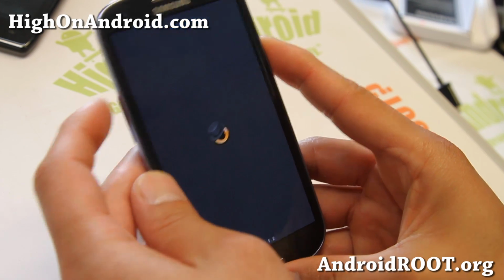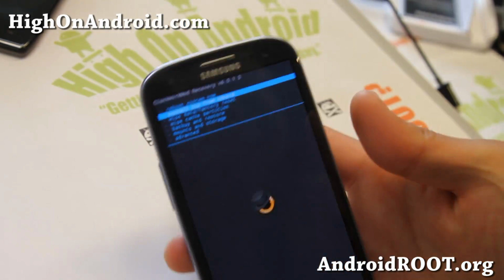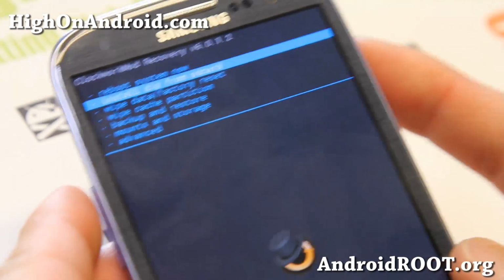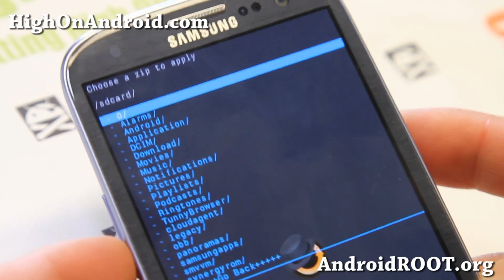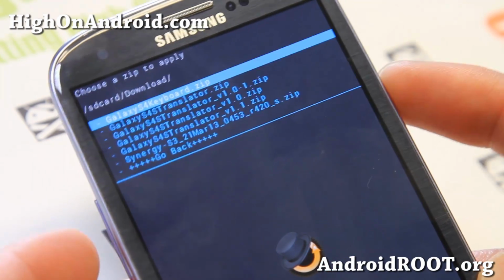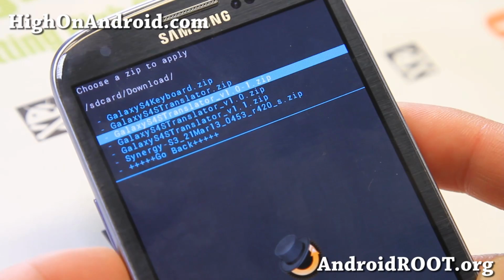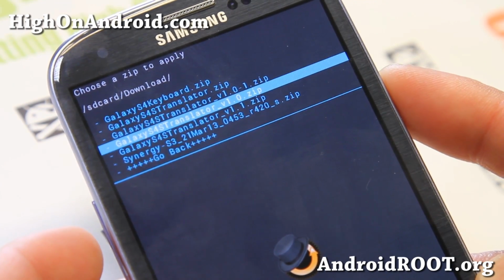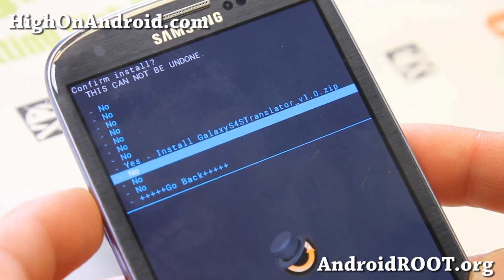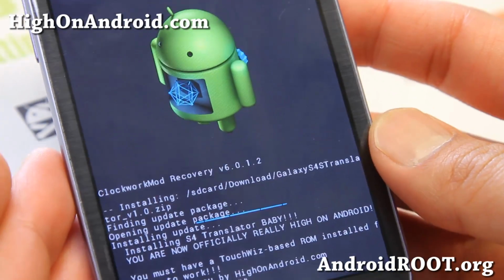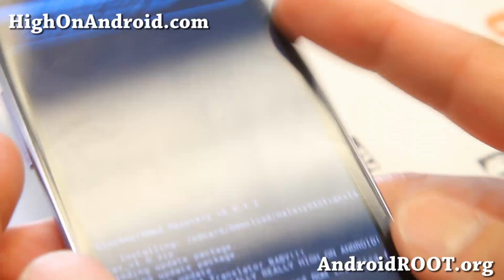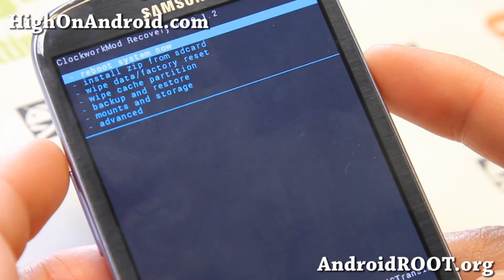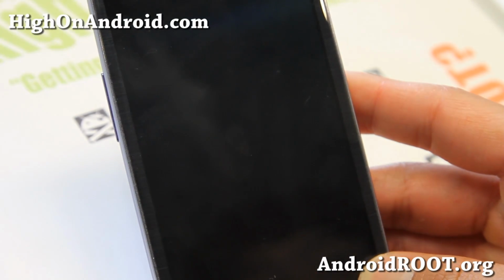So go ahead and choose, let me show you that again. Go ahead and choose install zip from SD card, hit the power button, go to choose zip from SD card, and go to download. It probably downloaded to the download folder. And I'm going to go ahead and choose Galaxy S4 Translator version 1.0. Ignore the 1.1, I made that, but it's buggy. So there you go. And it should say you're officially now really high on Android. And then go back and reboot system now, and you should be all good to go. So I'll be back when this is done completely rebooting.